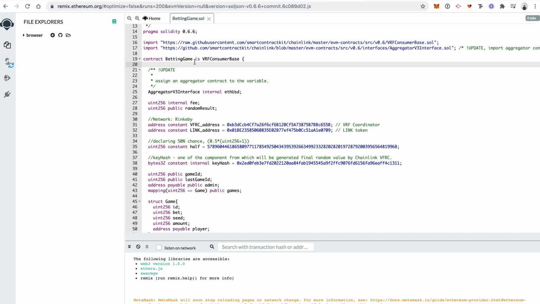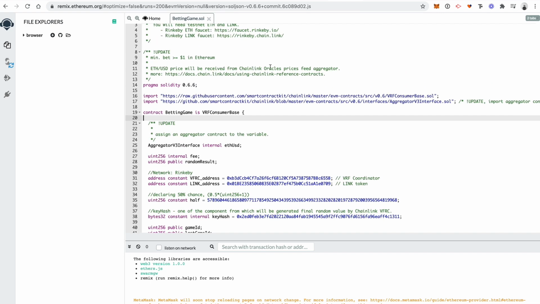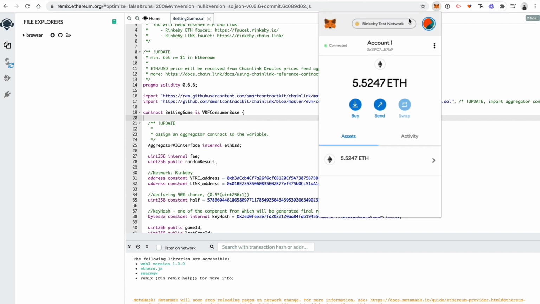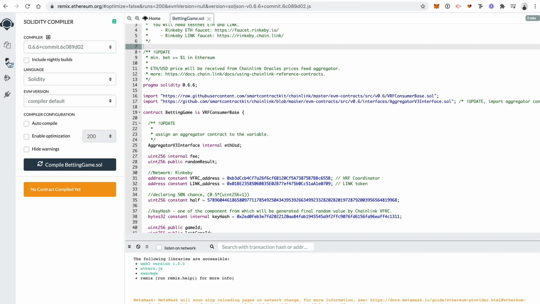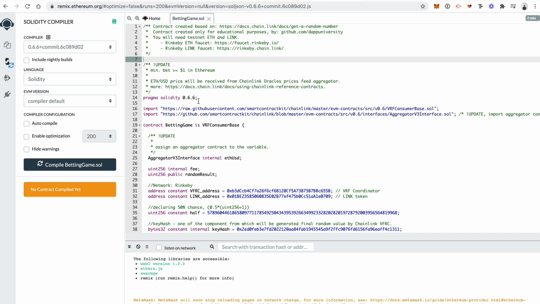Now that we have some cryptocurrency in our wallet, let's go ahead and put this smart contract on the blockchain. So make sure you have selected the Rinkeby test network inside of MetaMask again, and go over here inside of Remix to this Solidity icon. This will compile the smart contracts. We're using version 0.6.6, so that should be good.